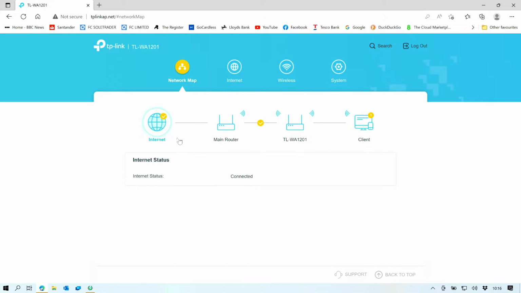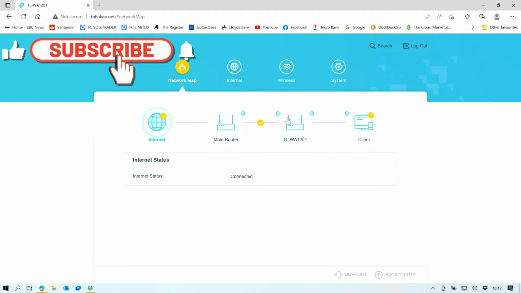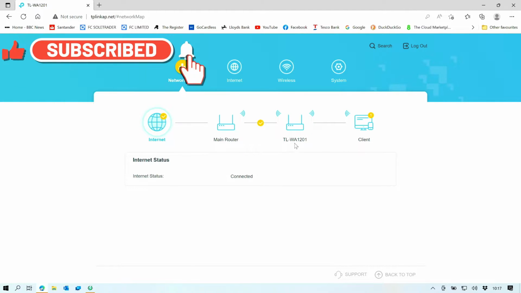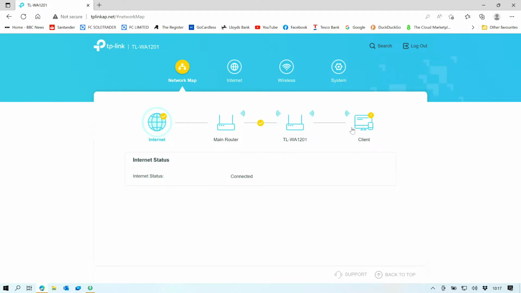And there we can see how we're connected: our main router slash Wi-Fi access point, and then we've got our peer-to-peer link with our WA1201, and then we're connecting with our client. So the first thing we want to do is go to internet.